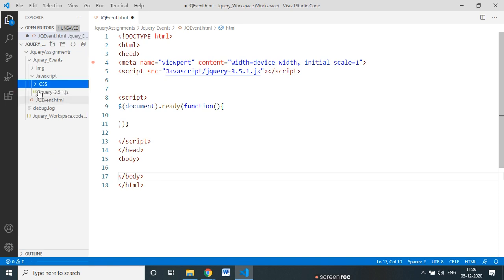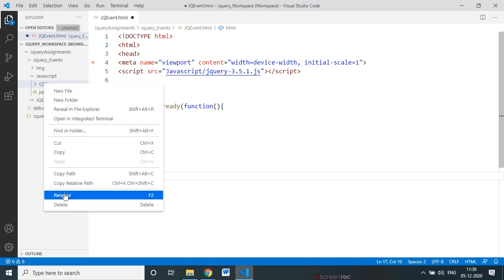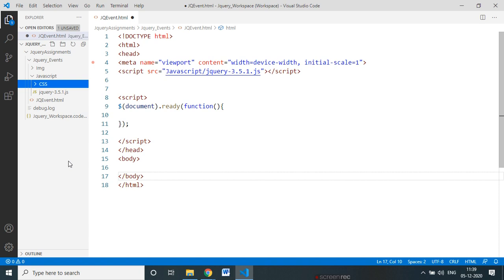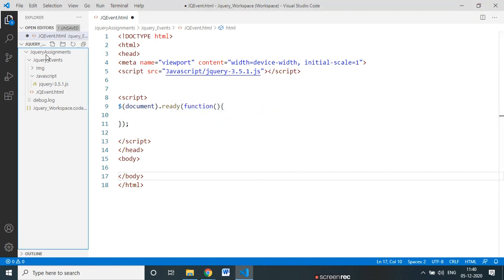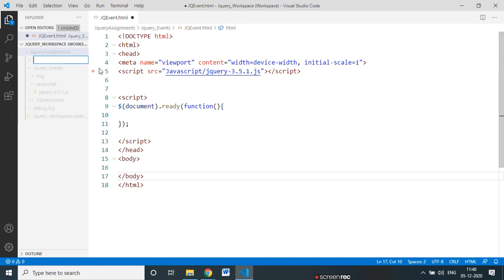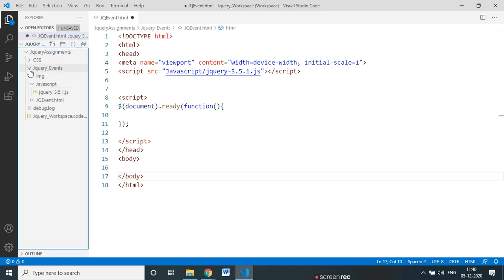Okay, where is that CSS? This CSS folder got added inside the JavaScript folder. So I delete this folder and I will add the folder again. I click here on jQuery and then I add the folder and rename it CSS. Now my jQuery folder is there, so I need to take it down.